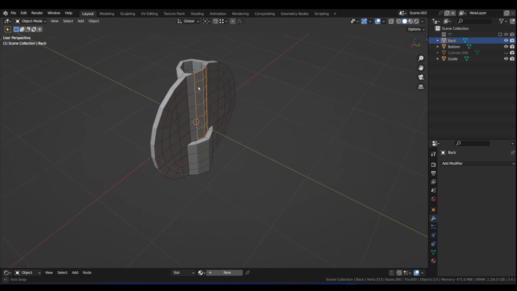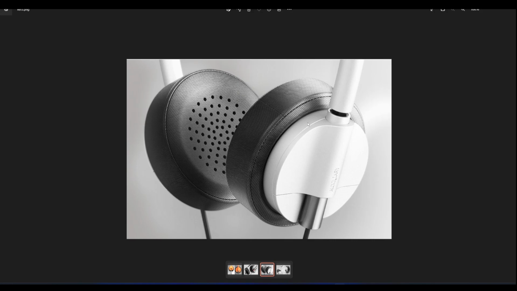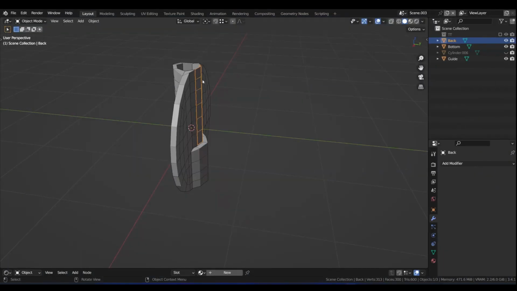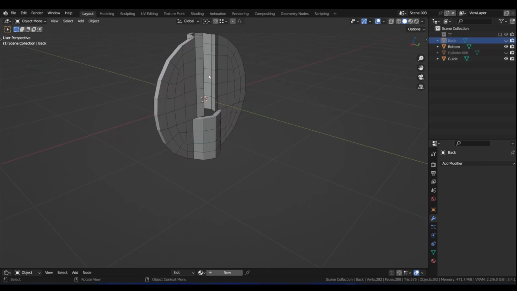So what we're going to do, we have the top and the bottom. Let's do the back now, this back. What we have in the back so far is only this. What we want is all of these. So let me show you what I mean. Turn off the back here for now.